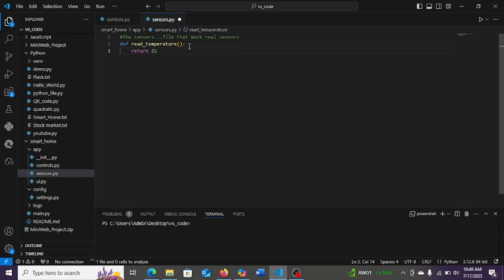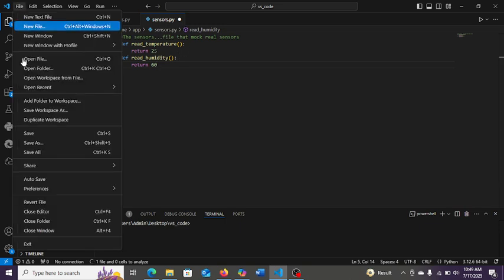Let's use n value, for example. Though we are going to use random to generate random temperatures between certain ranges. Let's have this for humidity. In a real sense, we would have used something like a DHT sensor that's capable of doing both temperature and humidity reading. So return 60. Let's save this as well.